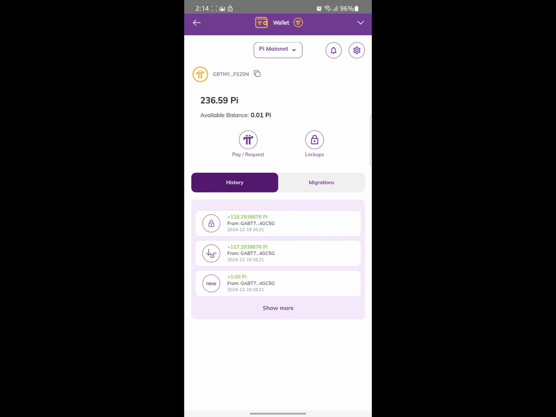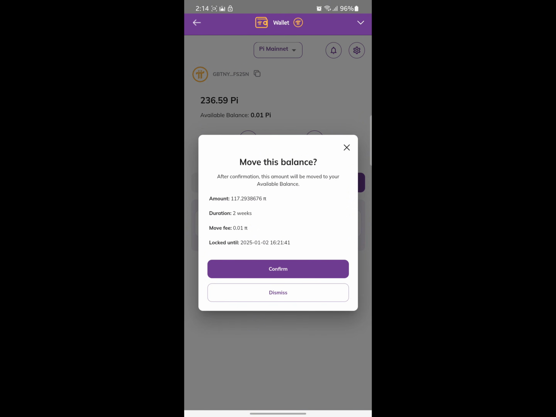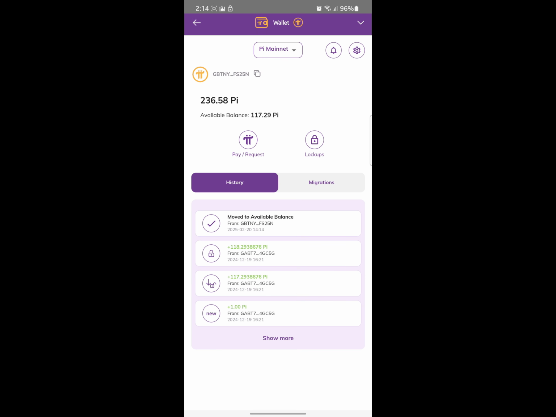So what do I need to do? What you need to do is come to the migration section. Coming to the migration section, you're going to see this move, then you click on move, then click on move to available balance. So you can see right here. All right, so as you can see, I've moved this amount to my available balance.